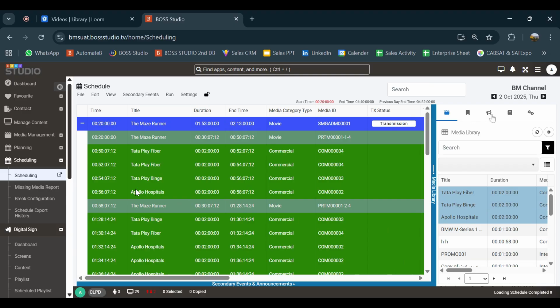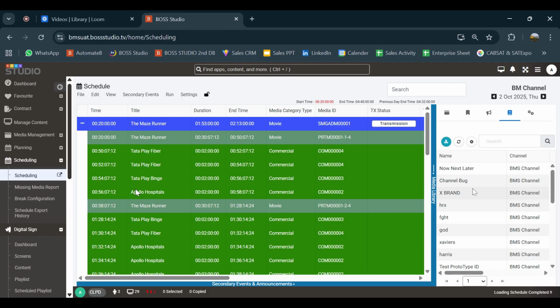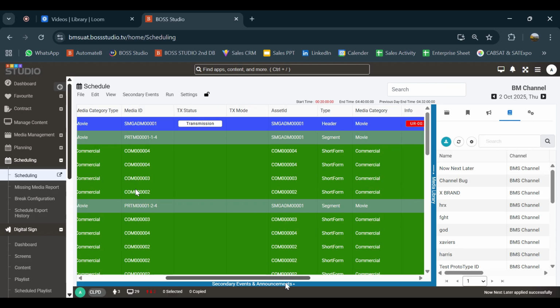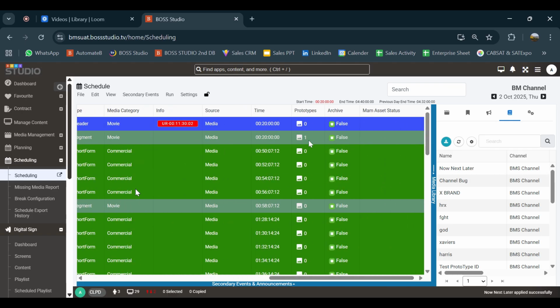Then similarly, we can do the same for the secondary events as well. From secondary events, we have all the NNLs, channel bugs, graphics coming in the corner of the screen, everything is visible here, right? So here we can add that as well in between. The number of them can be identified from the prototypes. Here we can add everything back to back over here, and it will plot it over here.